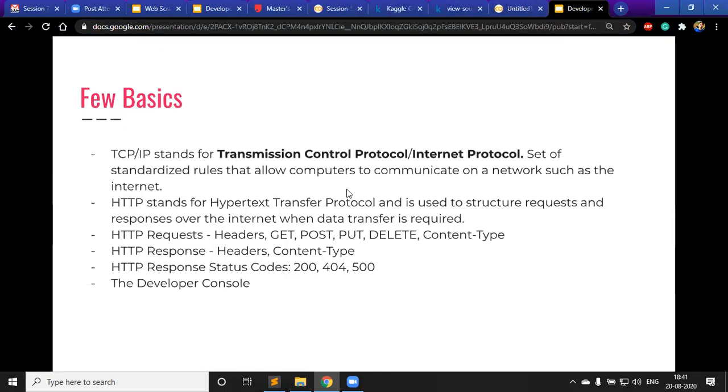And then after that you could make HTTP requests. This is called hypertext transfer protocol and is used to structure requests and responses over the internet when data transfer is required. Whenever you need to fetch data from some other server to your client, this machine, or you need to send data, let's say upload an image, all of those things are done over HTTP. And it's called hypertext transfer protocol.